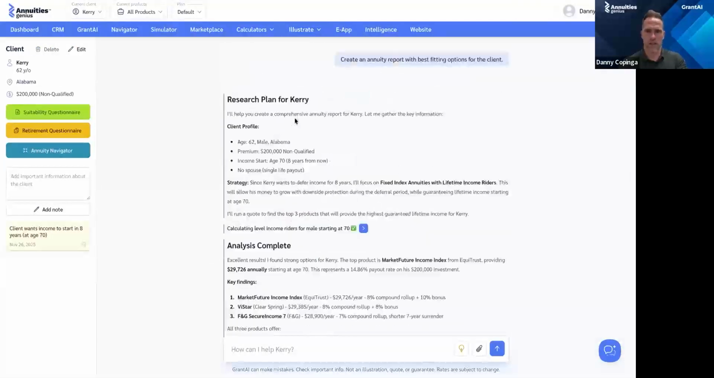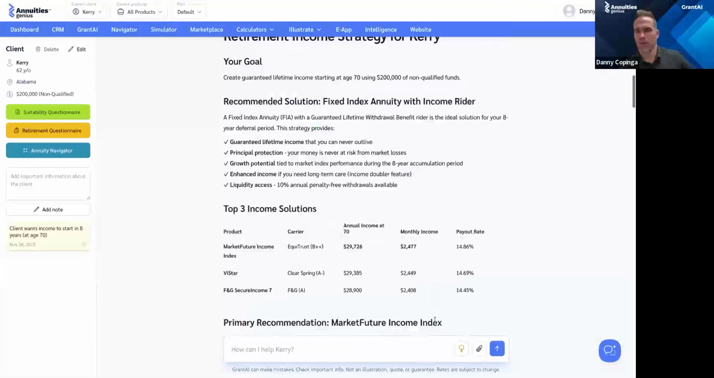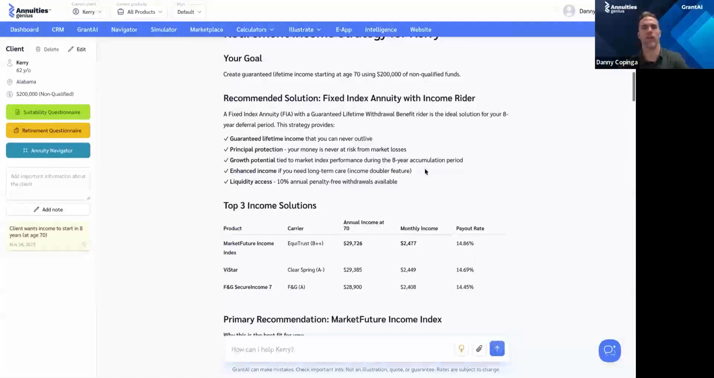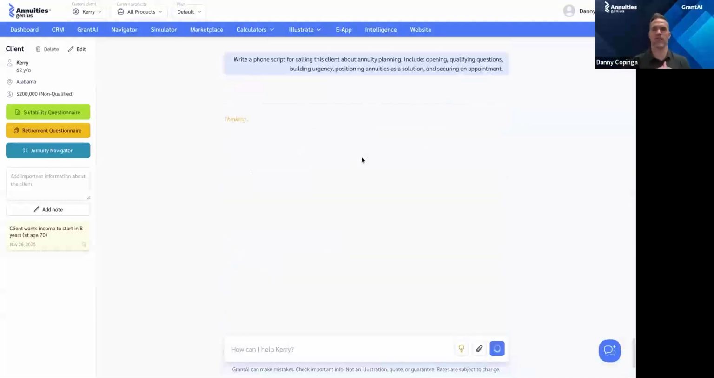That's a good example. And again, we could jump in and go through more client communication. So let's say that I want to go through a phone script. I've never done that one, so let's see what this comes up with.